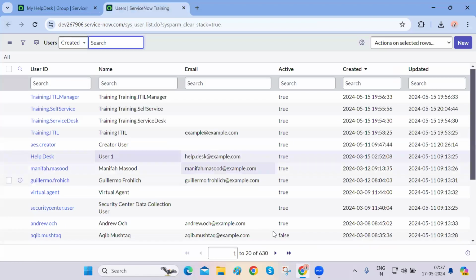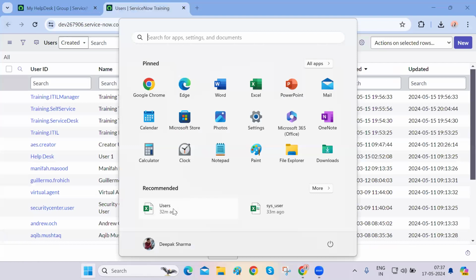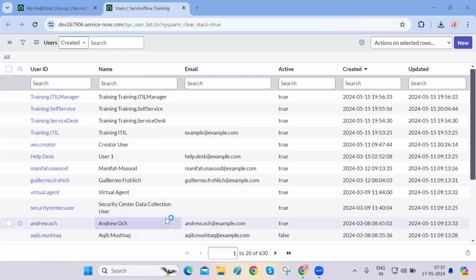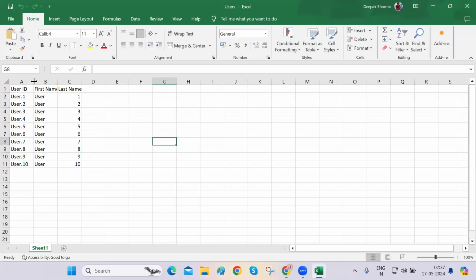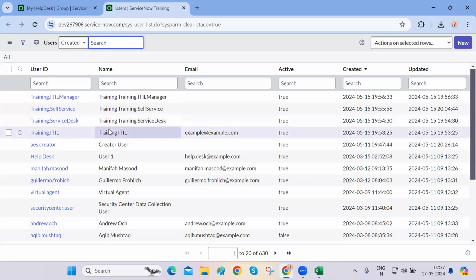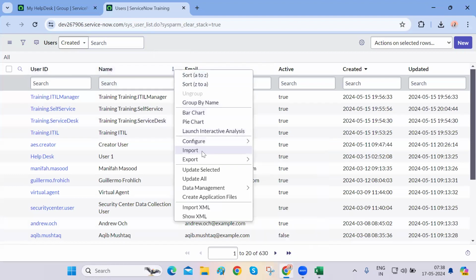So we wanted to import. I have created one Excel saying users. There are actually multiple ways of importing users. A very simple way I'm showing you is this one. I have created one Excel which contains the user ID, the first name and the last name, and created these 10 users, with user one and the first name. All of them are User, and the last name is the distinguishing factor, which is the number. So you can go to any of the fields and click on this and click on import.